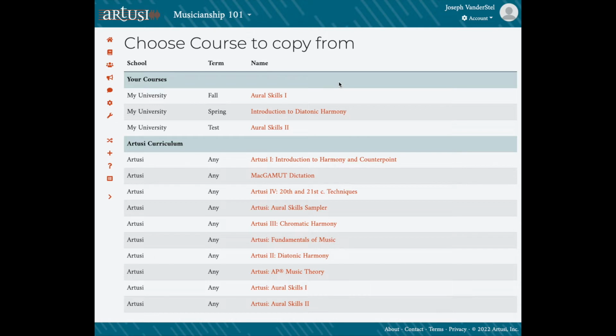Then you'll see a page where you'll see any other courses you have created in Artusi, as well as a list of Artusi curricula that have public content. Let's import assignments from the Artusi Fundamentals of Music class.